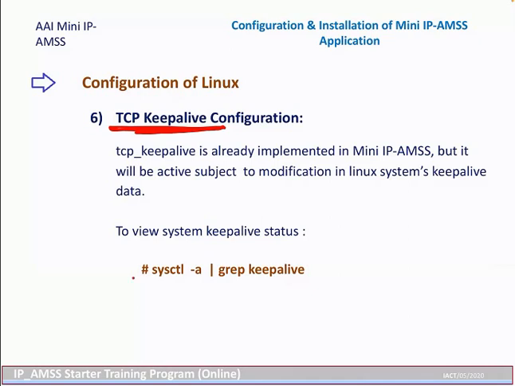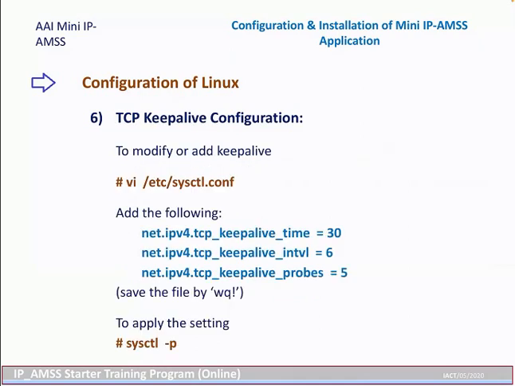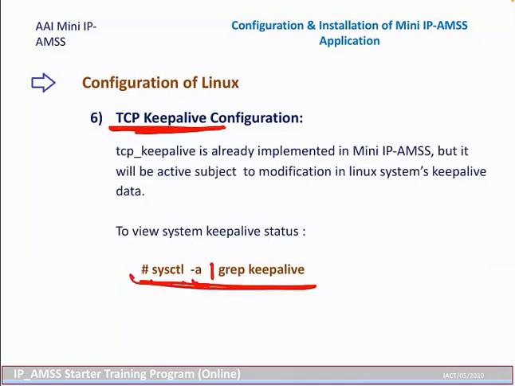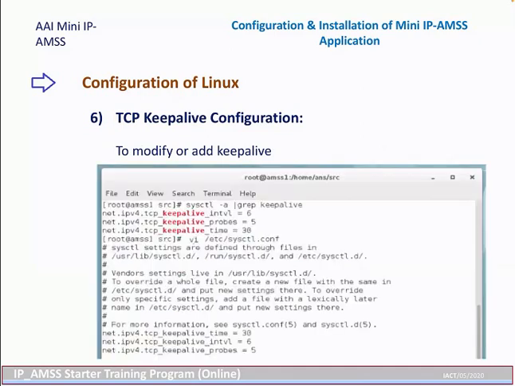So here you are using this command to check the status of keep alive: sysctl -a, then the pipe, and then grep keepalive. Once you run this command, this option will be visible.